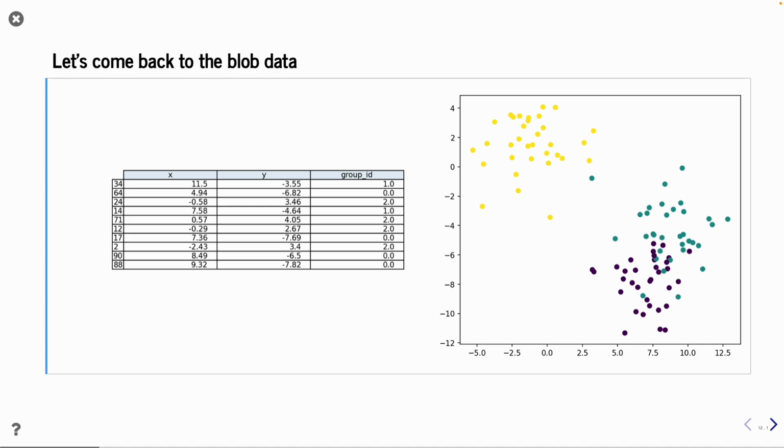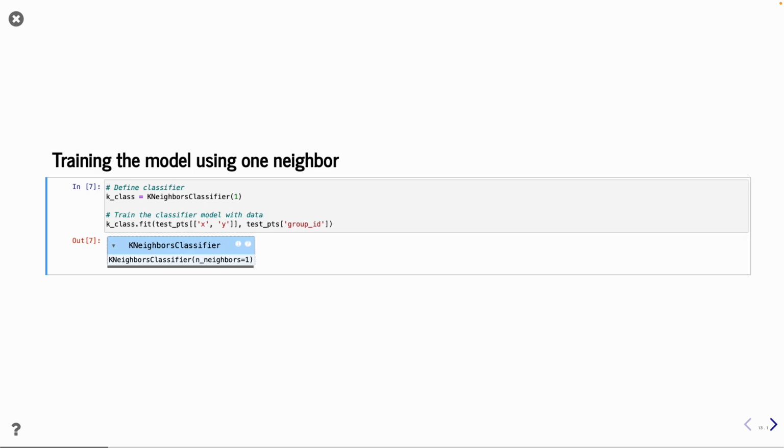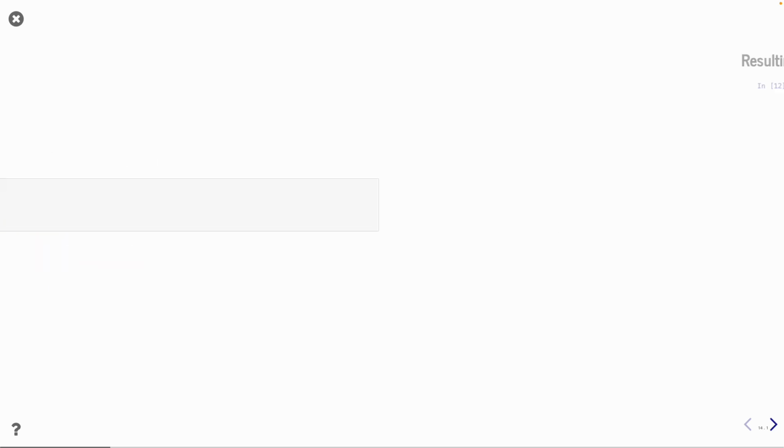So let's go back to the blob data. Now the blobs are a little bit more mixed. So you can see here there are some greens and some magentas in here. Let's see how that one segments. So we train a model again. We have k nearest neighbors with one neighbor, and we try to do a fitting and see what happens.